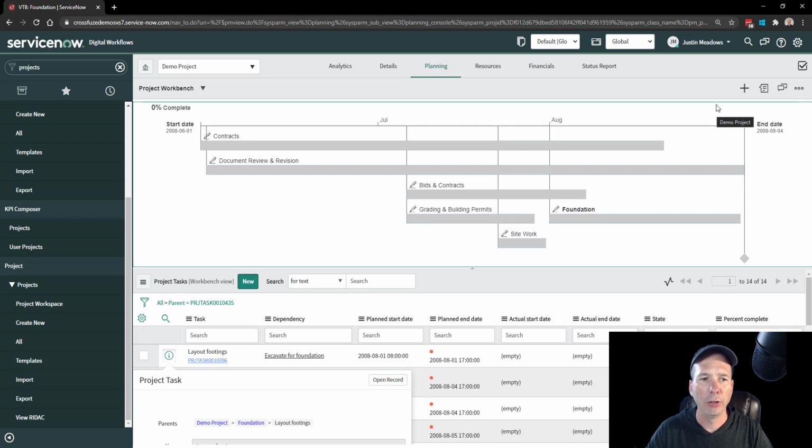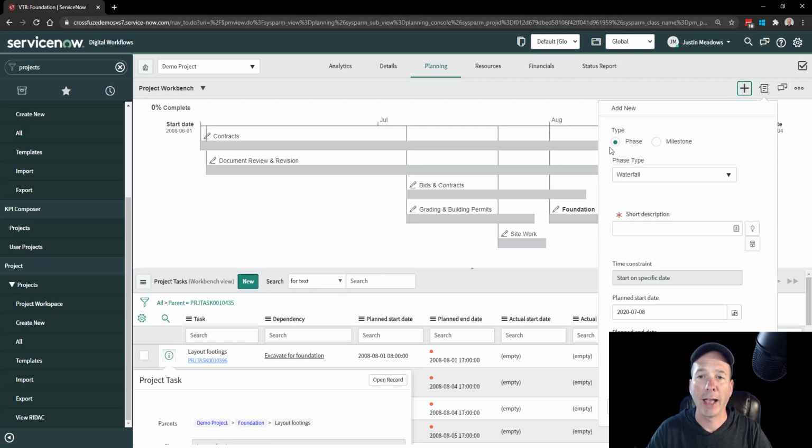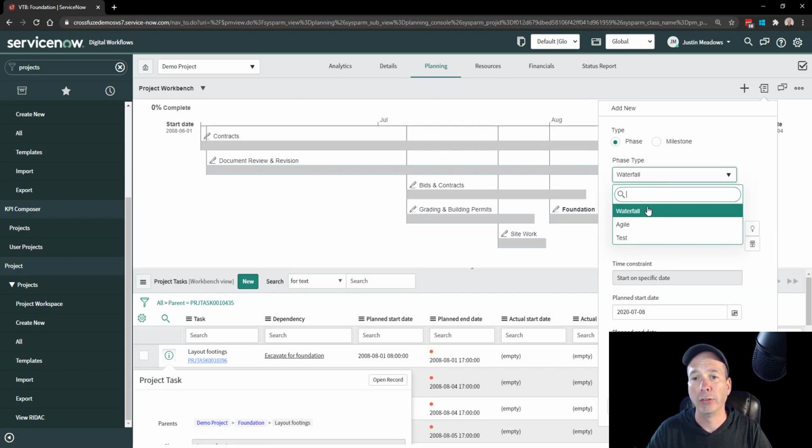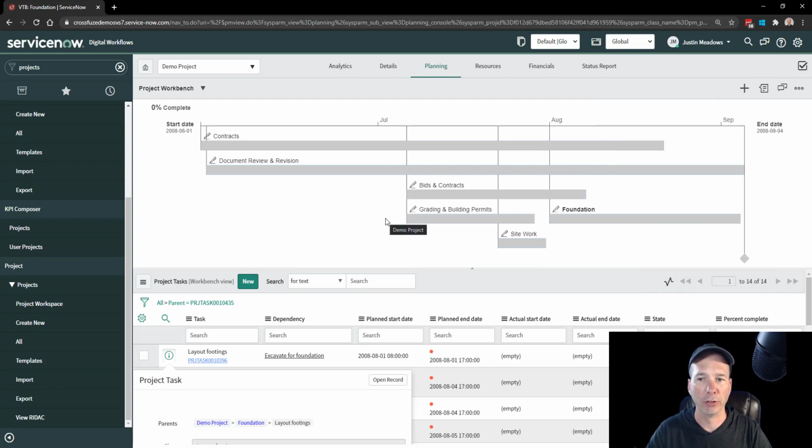The last thing to show you here is actually adding a phase. So I can add a phase to my project, I can add another milestone. I can say whether the phase is waterfall, agile, or a testing phase, and track my phases that way. So that gets into the hybrid project management that we all know is available in ServiceNow to manage our projects.